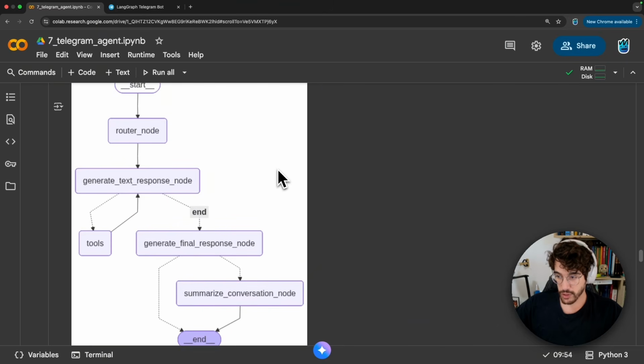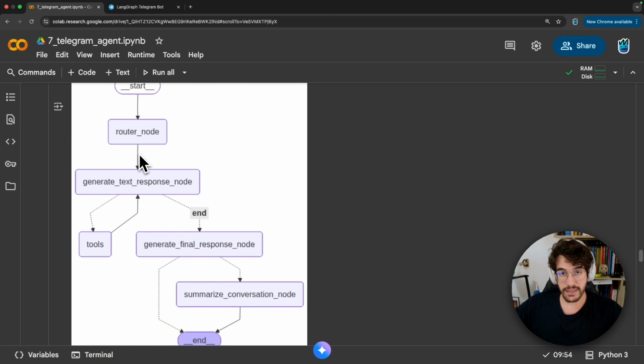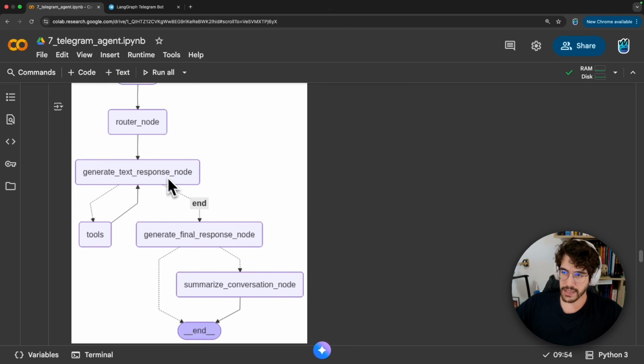So it's probably the most complex workflow that we've done so far. It starts with this start node, then it connects to the router node that is going to decide the response type. After that, the router node is connected to the generate text response node. And here there are two possible ways to go. If there are no tool calls, then we are just going to go through the path on the right, and the generate text response node is going to be connected to the generate final response node. If there are tool calls present, then the generate text response node is going to connect with the tool node.